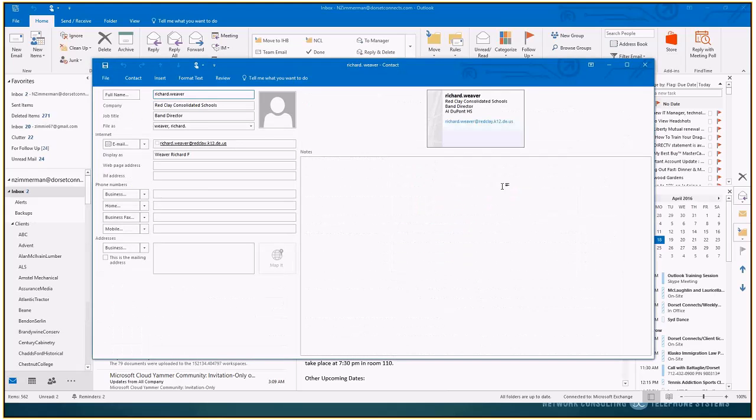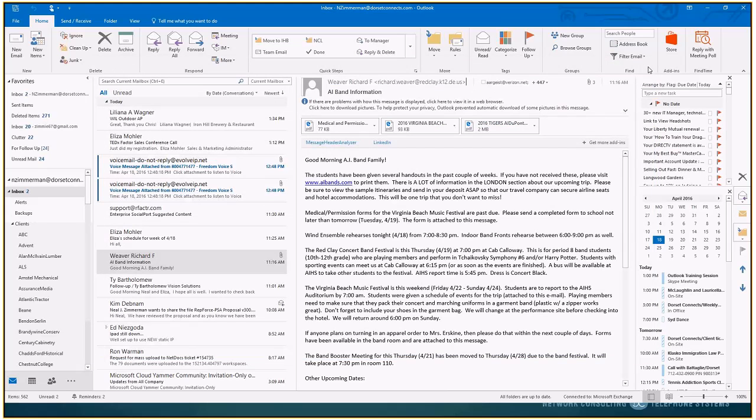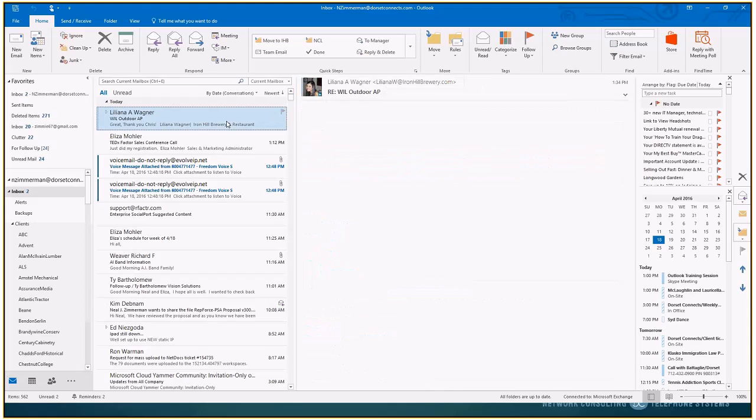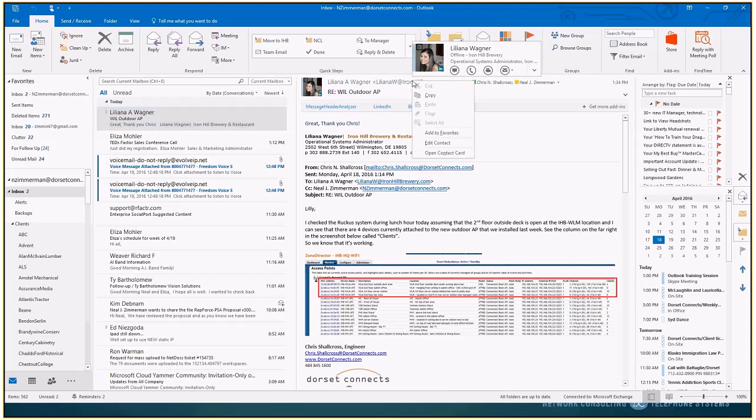I could open up his contact card and add additional information or change it just however I want. So again, let me show you that in case you missed it. You can simply right-click and add to Outlook contacts. If you already have a contact for somebody, I have one for Liliana, I don't have the option to add to contacts. I have the option to edit the contact.